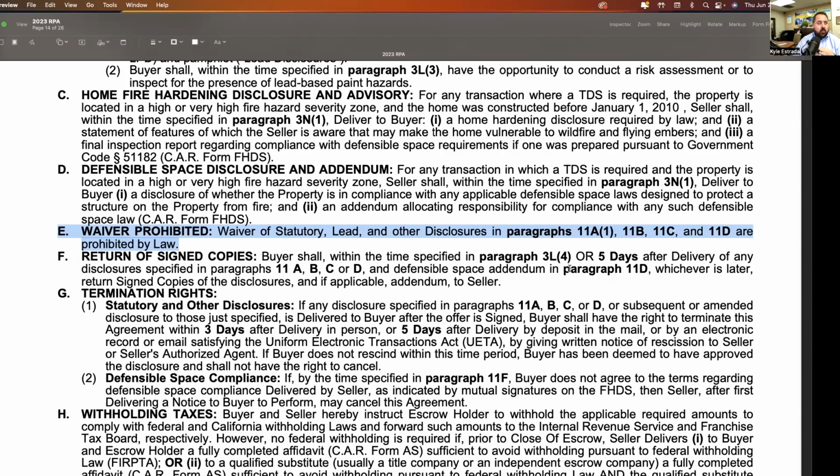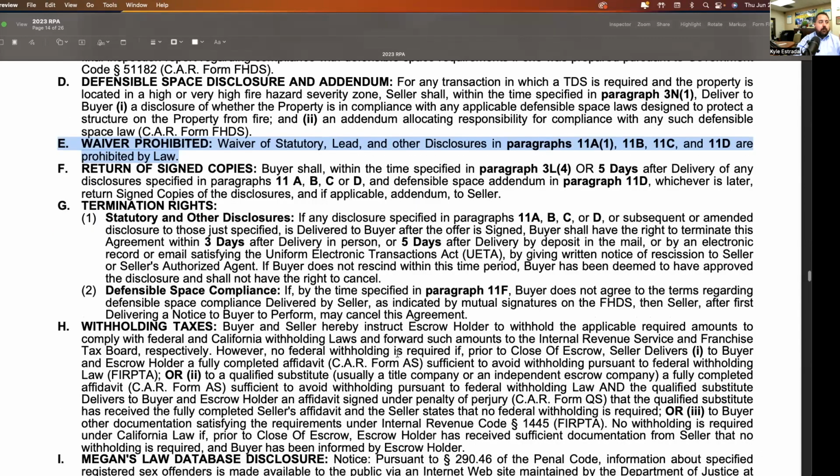Those cannot be waived. Okay, buyer shall, within the time specified in paragraph 3L4 or 5 days after delivery, that's the buyer's contingency periods, whatever you guys agree to for investigations and inspections, you have to sign and return in that same time period, or 5 days after delivery of any of the disclosures, whichever is later. Okay, so if they were late with the disclosures, then you get 5 days after, or your original contingency period, whichever is later. Okay, the termination rights.